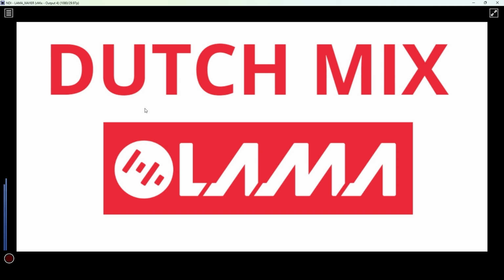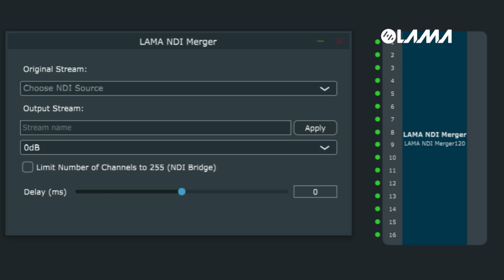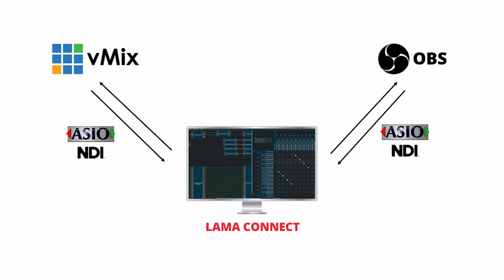I can see and hear that all is working well. As an alternative, you could also use the LAMA NDI merger to create these 3 NDI feeds. Just like with vMix, OBS Studio can send and receive audio using both ASIO and NDI.